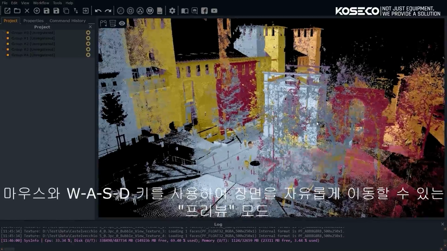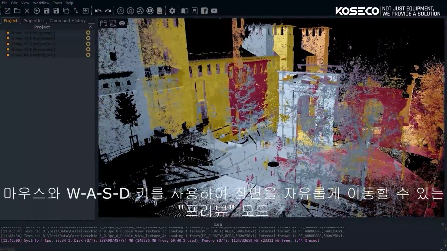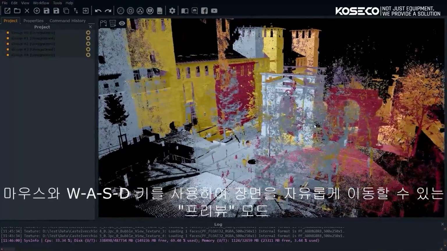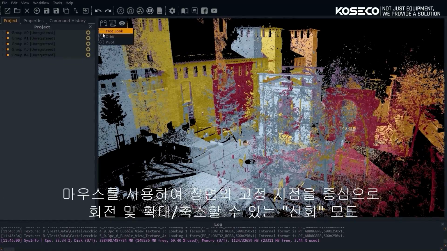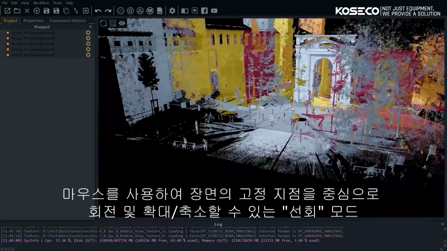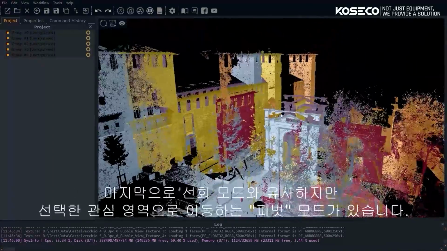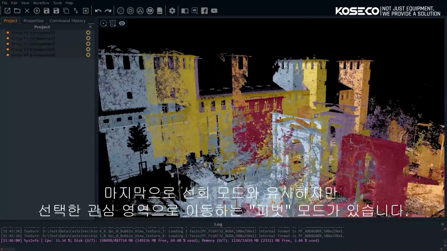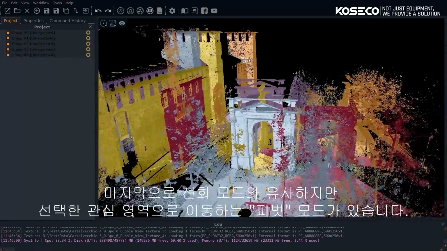You can choose between 3 different view modes. The free look mode that lets you move in your scene using the mouse and the WASD keys. The orbit mode that allows you to rotate and zoom in and out around a fixed point in the scene using the mouse. And finally, the pivot mode, similar to the orbit mode, however, movement is around a picked point of interest.